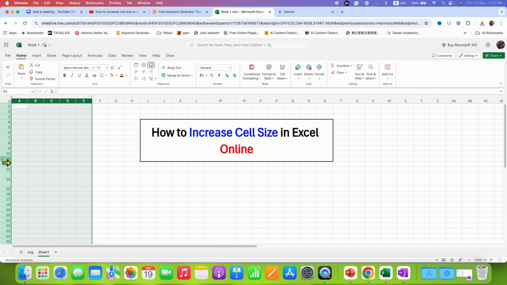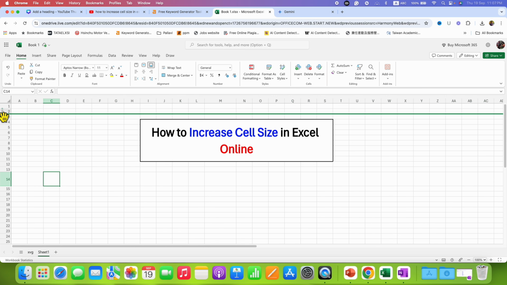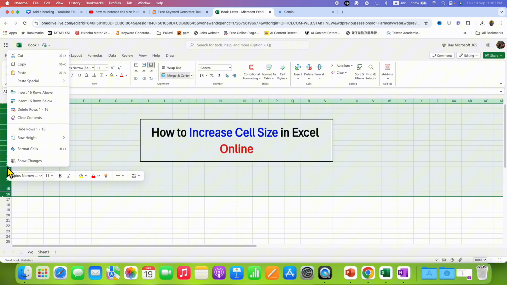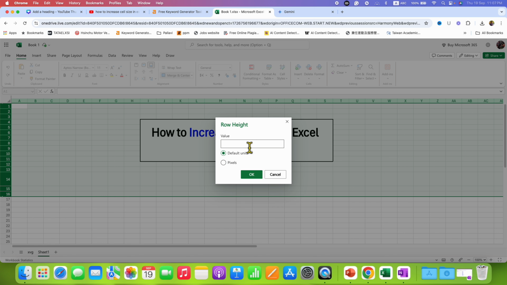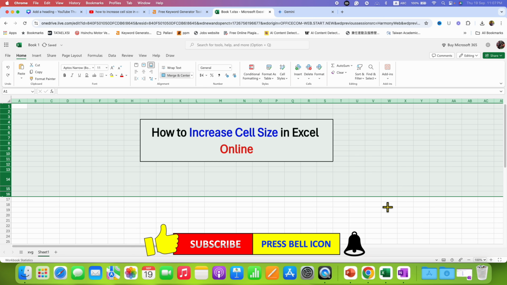Similarly, to adjust the rows, you can simply select the rows, and after selecting the rows, right click, you will see here row height. Click on custom and then you can enter the height, for example 8, and then click on OK. So in this way you can increase cell size in Excel online.